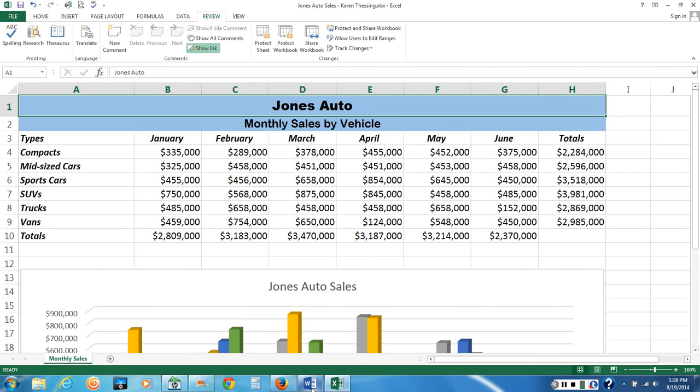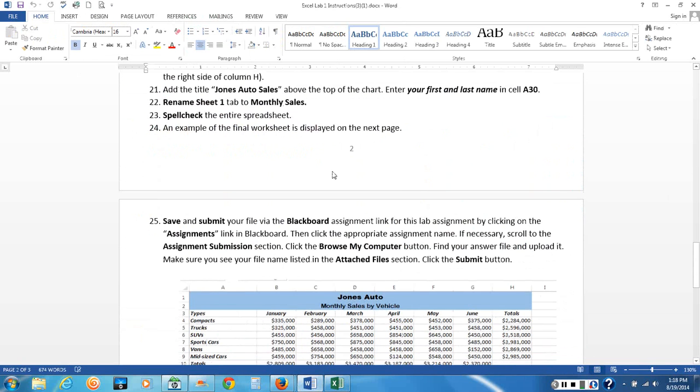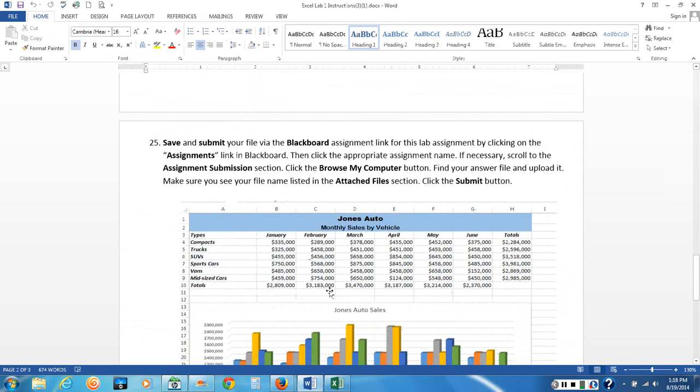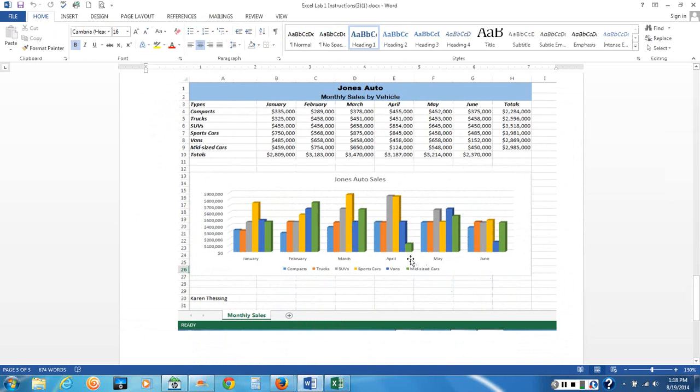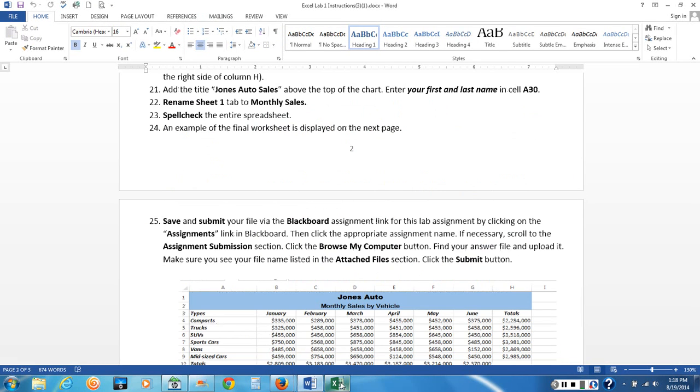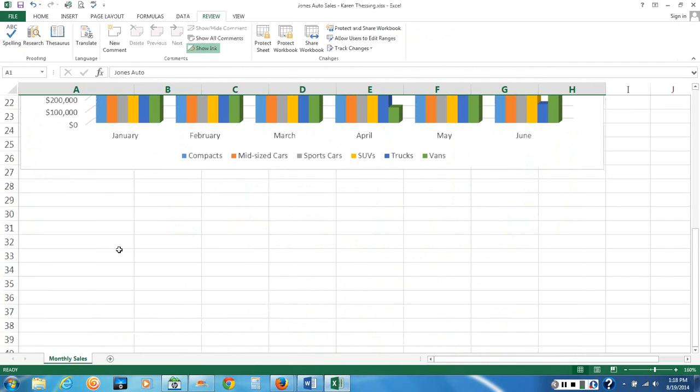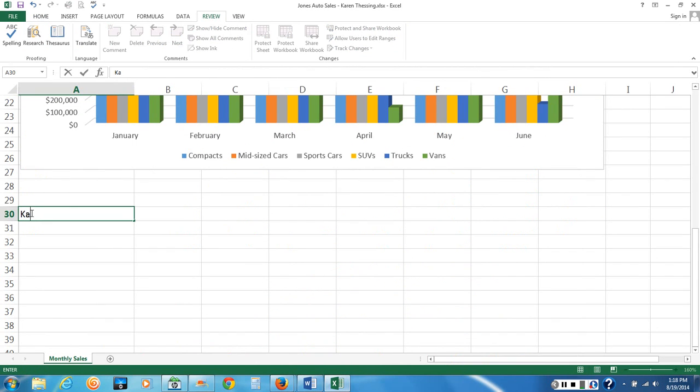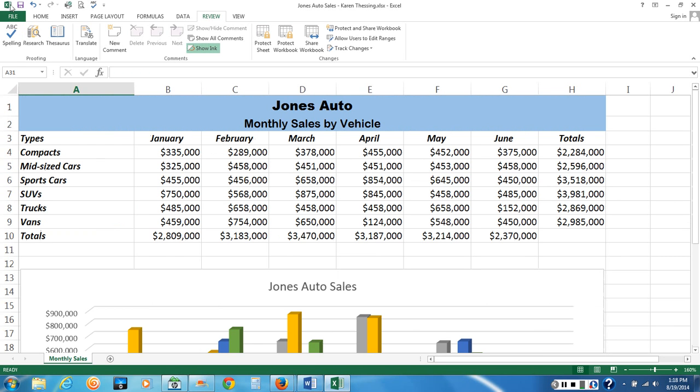From my taskbar, I'll bring up my Word document. An example is, here it is, so just make sure yours looks like this. Oh, okay, we didn't put our name in A30, so bring up your Excel work file, go to cell A30 and type in your first and last name. Hit enter. I'm going to save it, so up here on the quick access toolbar I'm going to click save.